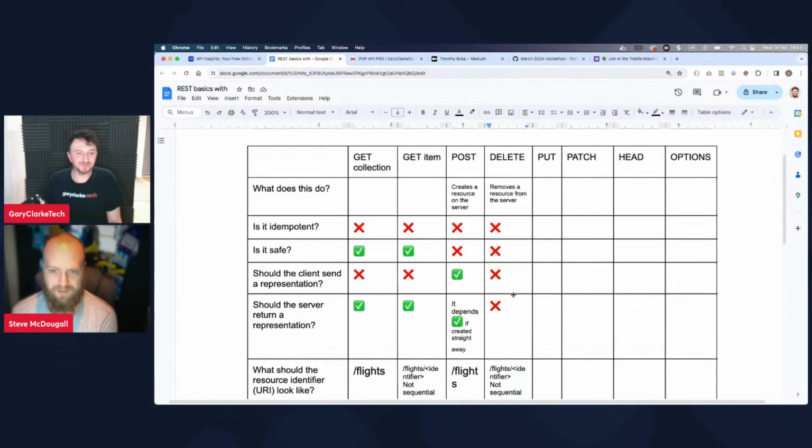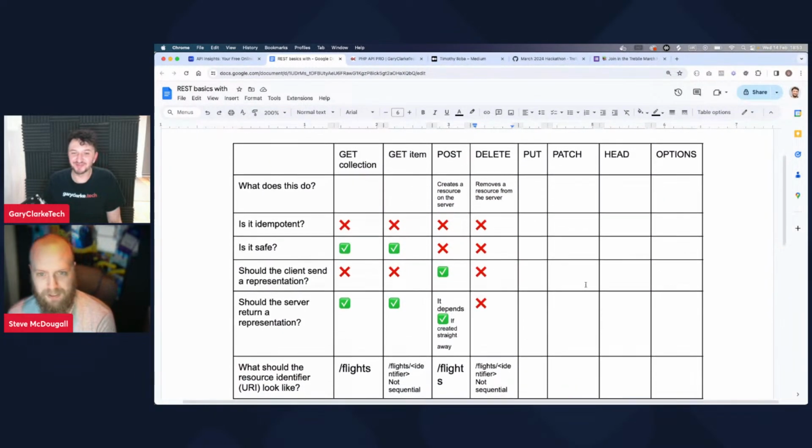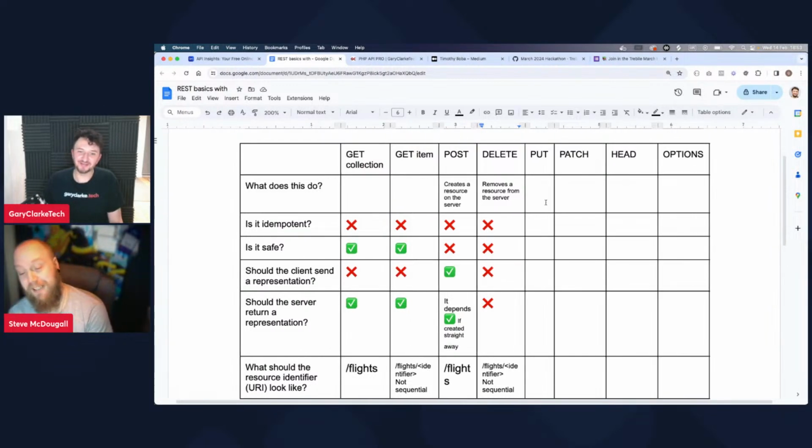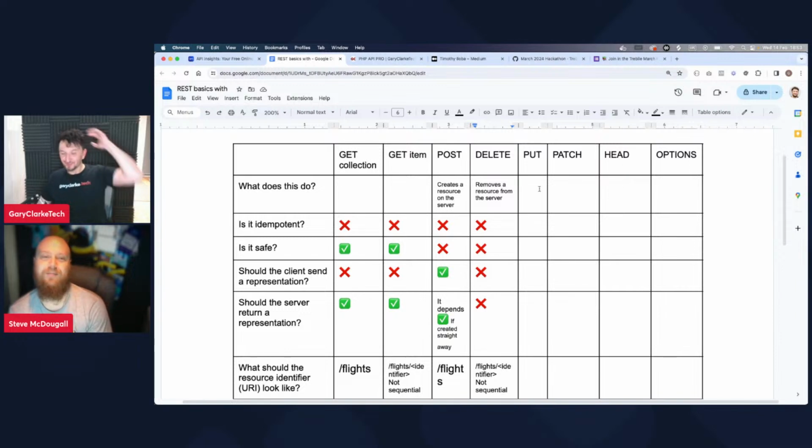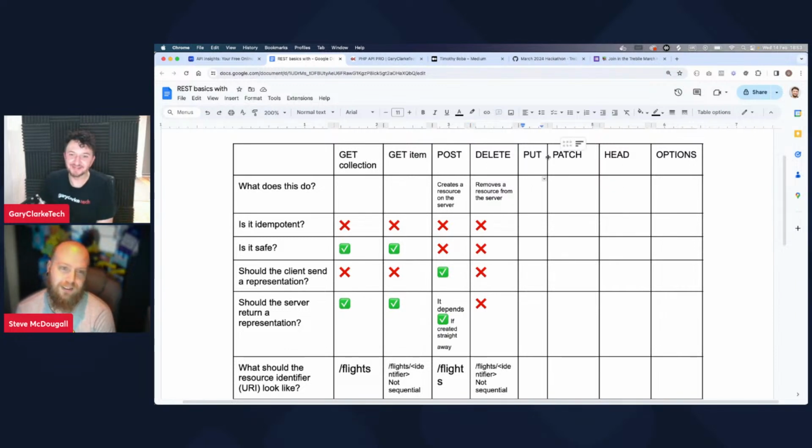So this is where stuff gets really tricky, which is the cause of many arguments. Right. This is where whatever happens, Steve, we're going to stay friends. We'll still be friends. Don't worry. Right. Put. Describe put as best you can.